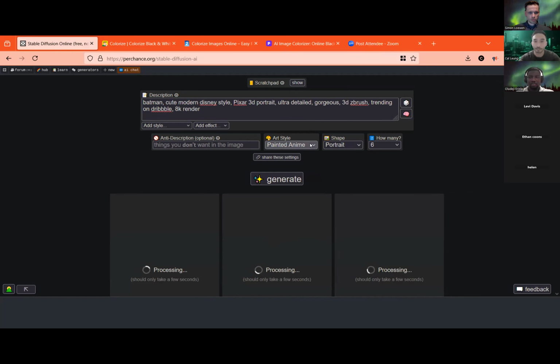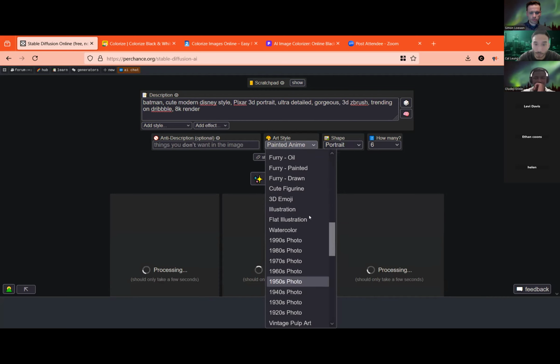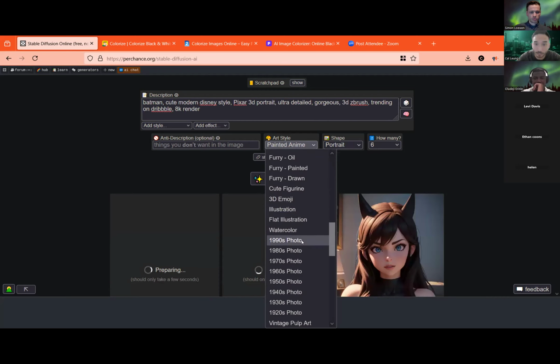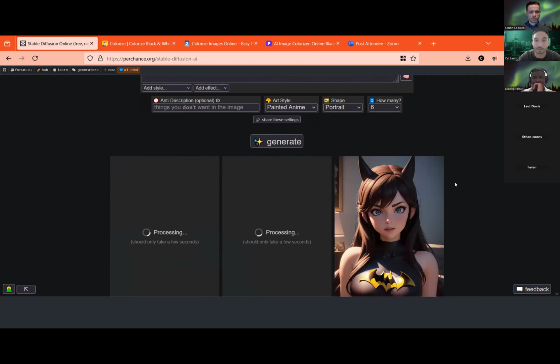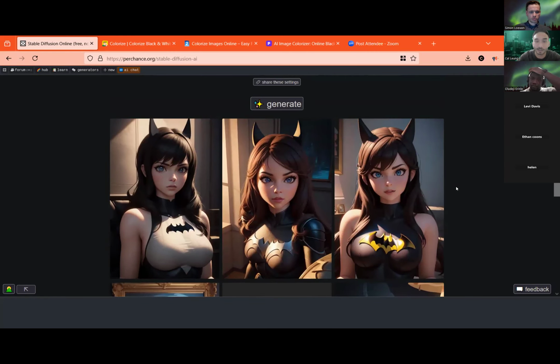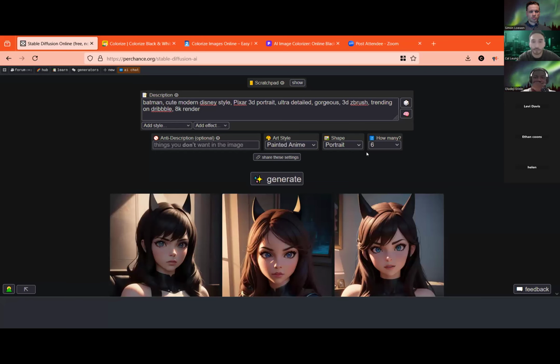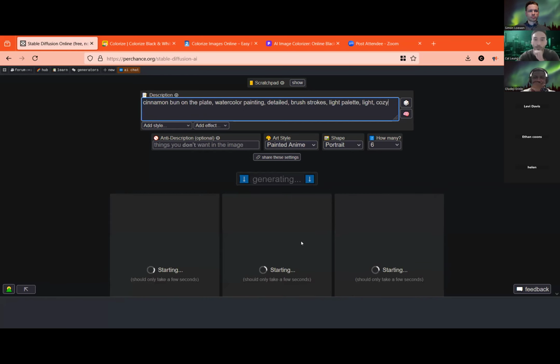Let's try this here. Painted anime. Let's see if we can make this a little bit more realistic. Oh, interesting. So we got a female Batman here. Okay. So this again, which I will add on there, is a free tool to create images. And from there, we're going to actually find one that we can use to generate videos out of. So to take it one step further, we'll go and create videos.